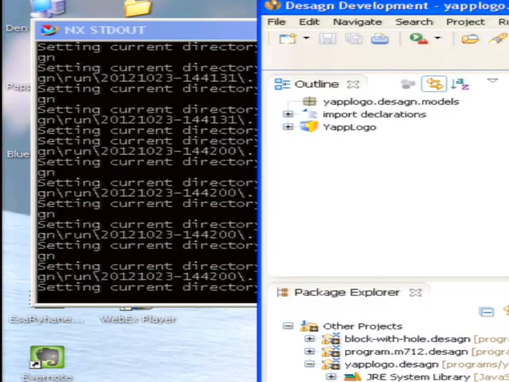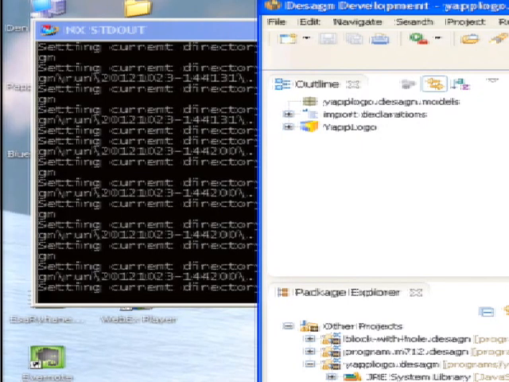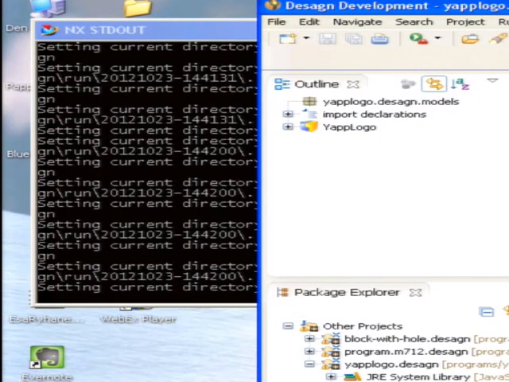A few words about the runtime. We are using the Eclipse launching framework. We are running in OSGi containers, we're using Equinox.